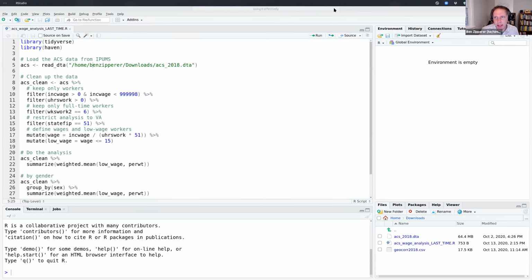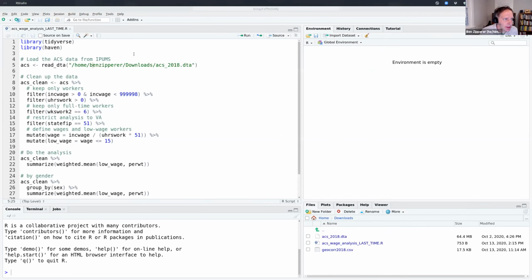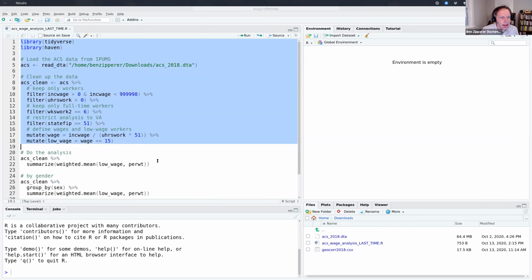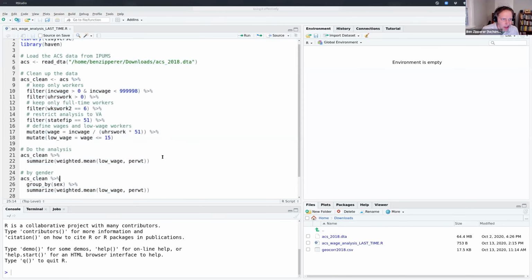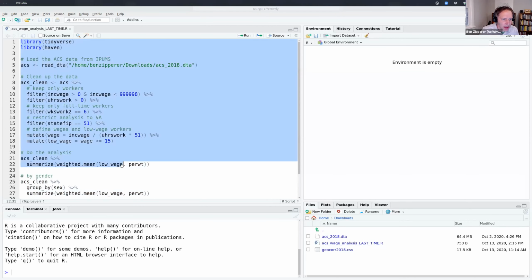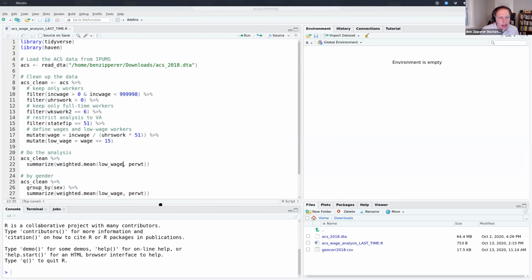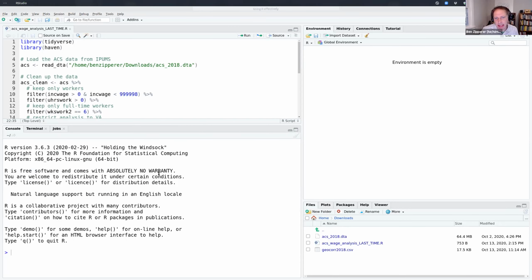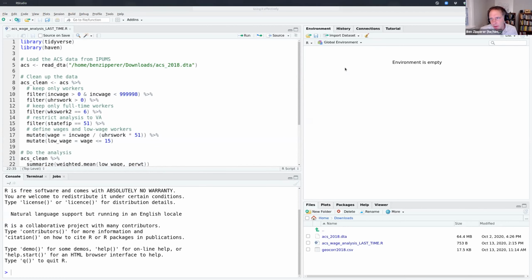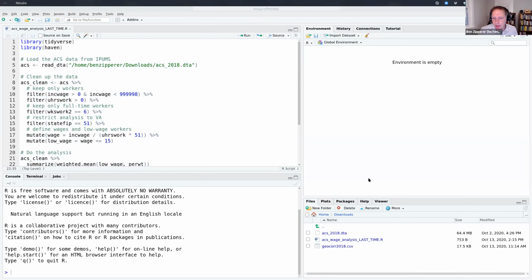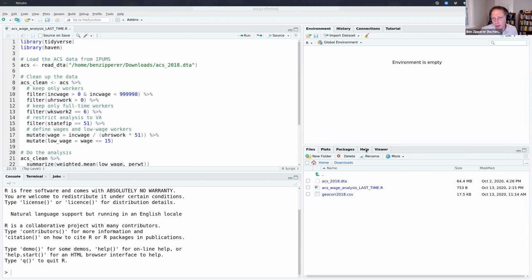I'm going to open up RStudio. This is what RStudio looks like when you open it, if you're familiar with it from last time or from your other work. I have this script loaded from last time, the ACS wage analysis, on the left-hand side. This is our R script window. This is a script; we can run the whole thing or run selections of it, and the output pops up in the console window. And on the right-hand side, we have the environment window, and on the bottom right, we have a file browser, a help window, and some other information. So that's the basic layout of RStudio.